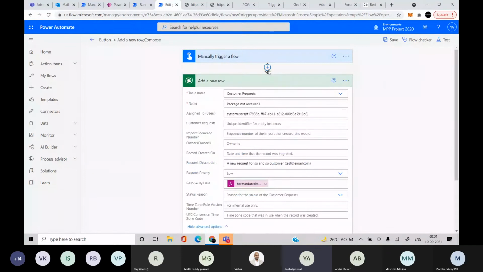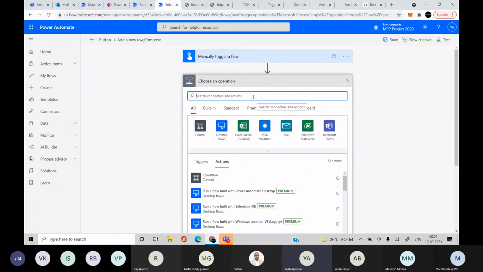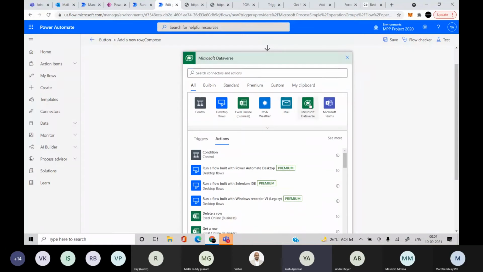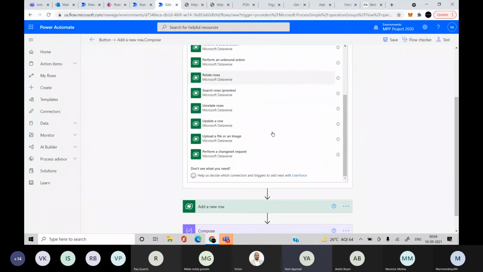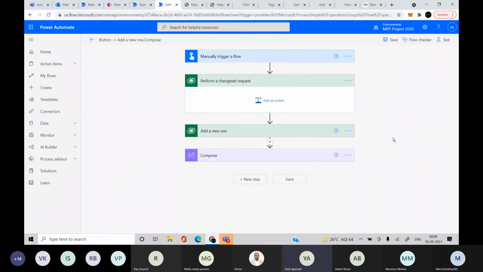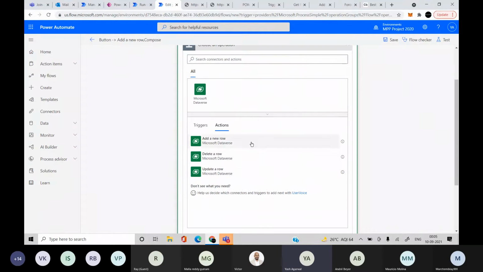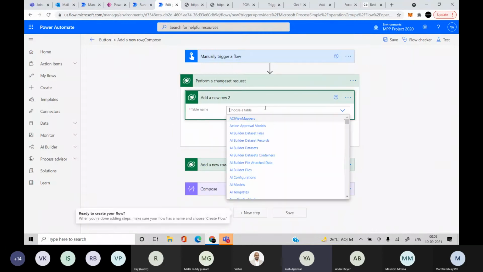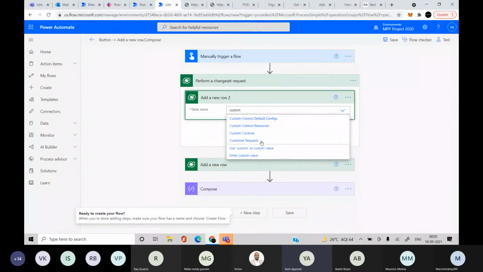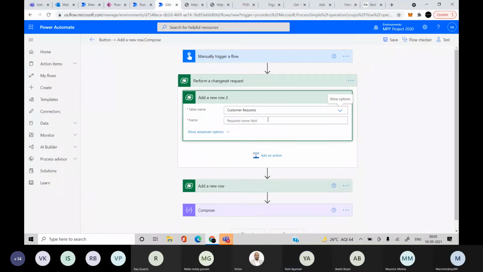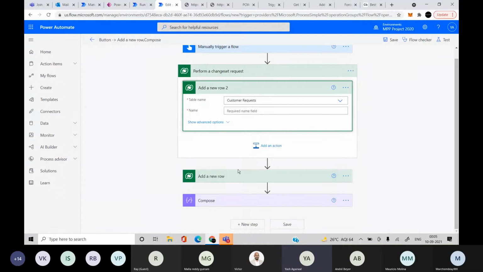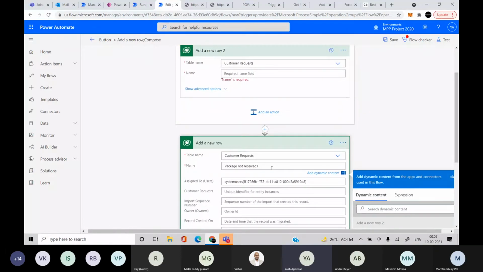Now, instead of creating a record directly over here, what I want to do is explore the other action, which was creating that change set request. So again, select the Microsoft Dataverse connector. I'm going to perform a change set request, and in that I want to just put this action. It doesn't usually allow it, but let's just quickly add the new row one, and I'm going to look for customer requests again and copy paste everything from this one over there.